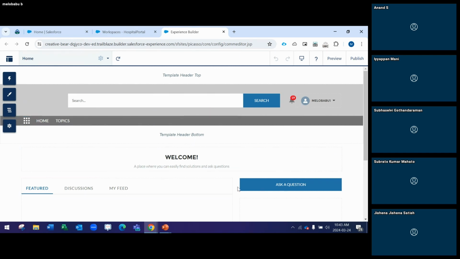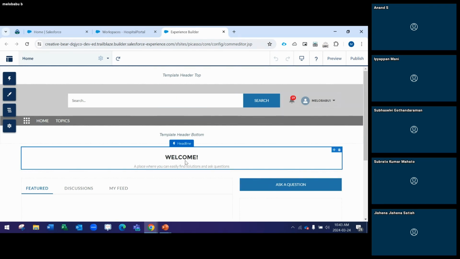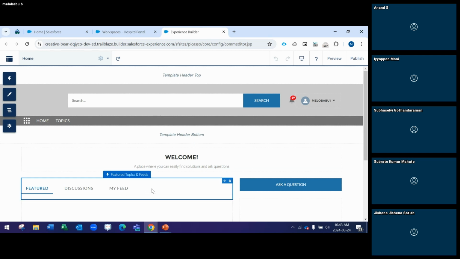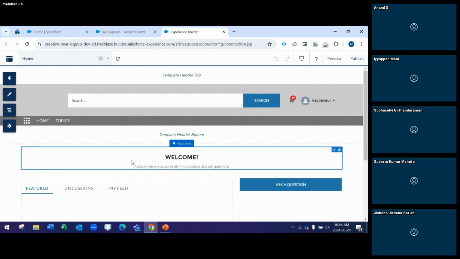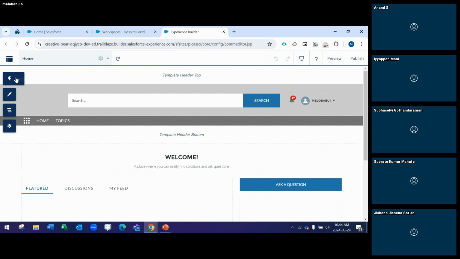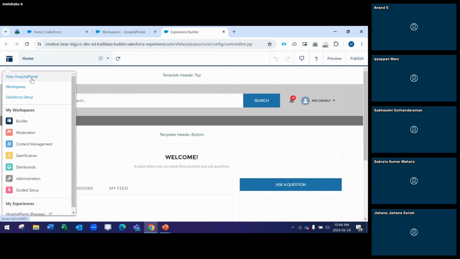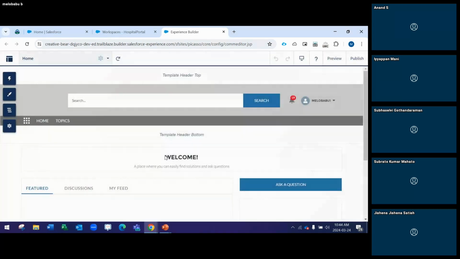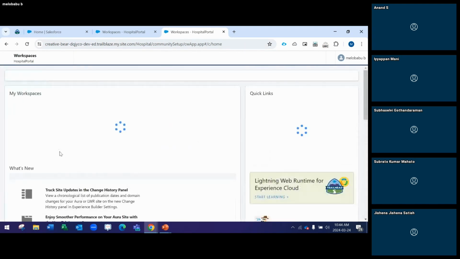So we have multiple options here, like home and topics. This is called a navigation bar or navigation menu. This is a search bar, and we also have the headline text and also topics and feeds. This is one of the components. You see four different options here: components, themes, page structures, and settings. I'll come to that slowly and explain that as well. So coming to this workspace, that is the builder.